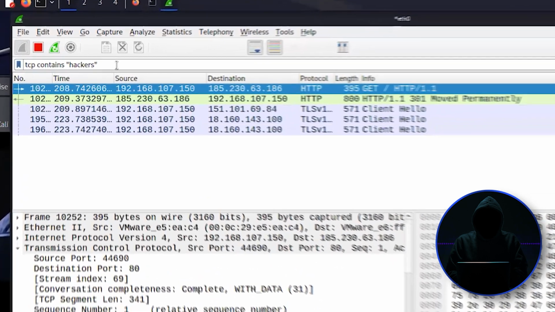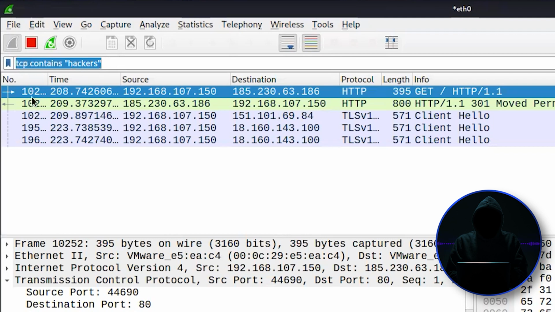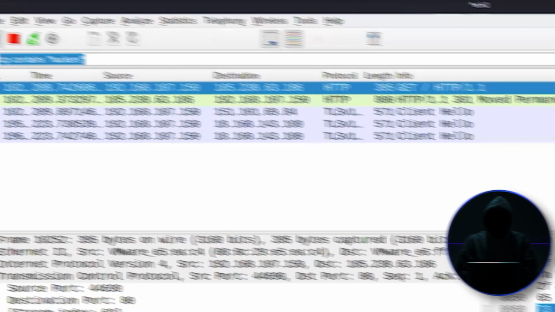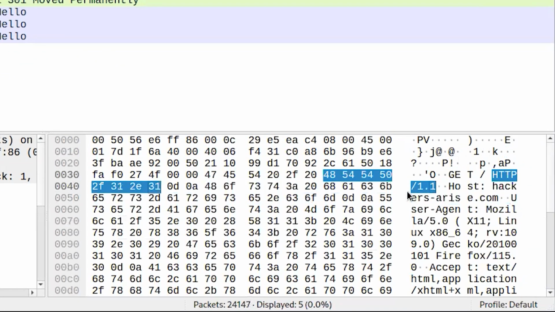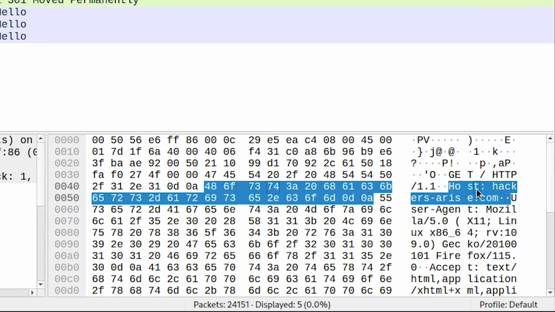So what we've done is we've searched for the content of the payload, looking for the word hackers. And you can see that it's pulled up here. You can see right here, hackers arise, and over here it's in hex. So we're just looking for that one key word. That's all we're looking for.